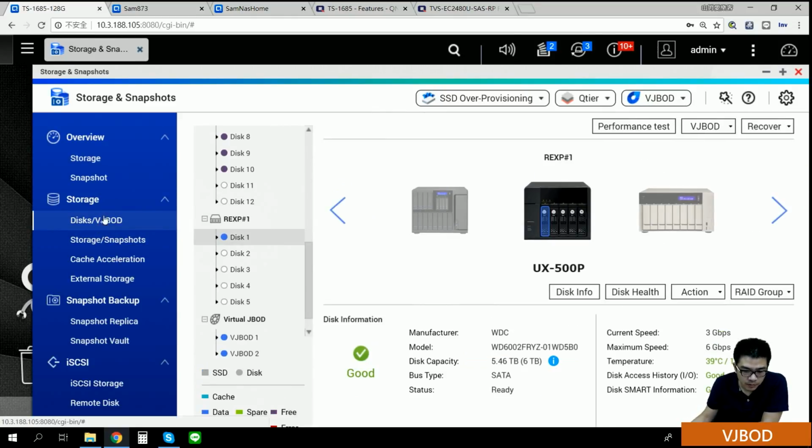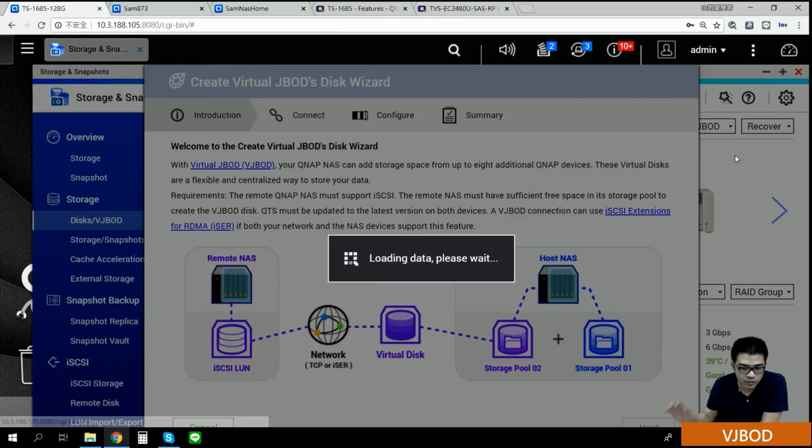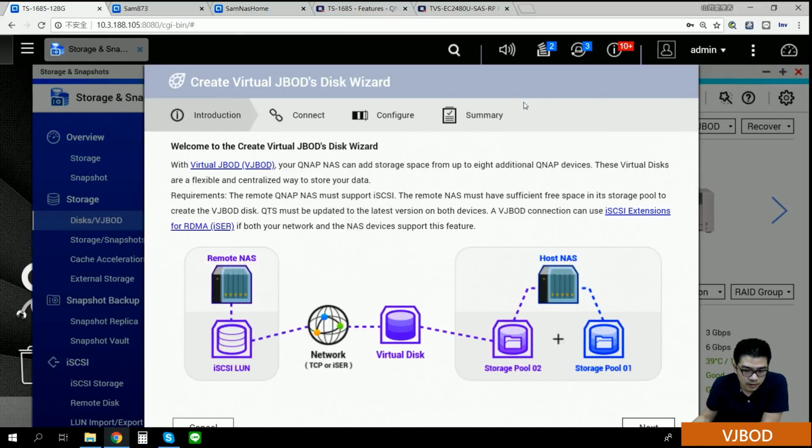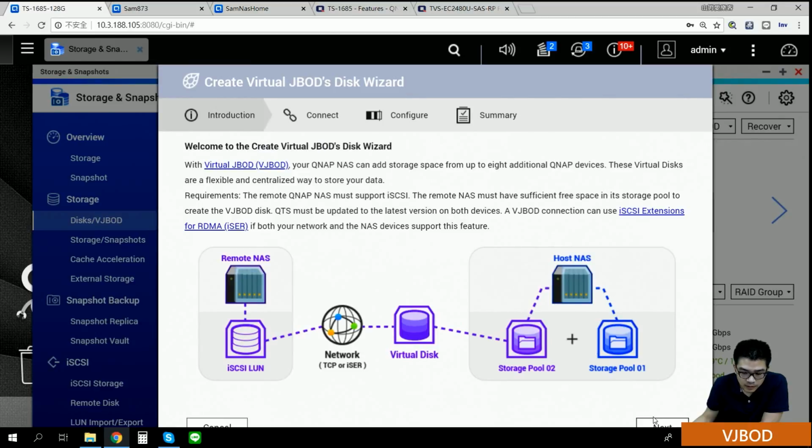And also we go here to talk about how to create a VJBOD. We go to Disk and VJBOD. Here is a VJBOD tab. We can check the overview. Also, we can create a virtual JBOD, which is to create a VJBOD. Right here, this is the structure: the remote NAS's empty space goes through iSCSI LAN, over the network, into a virtual disk, and is then bound right here as storage pool number 2 for the host NAS.